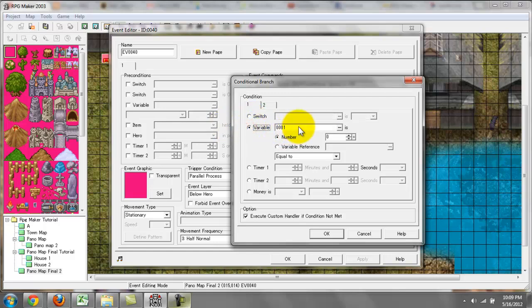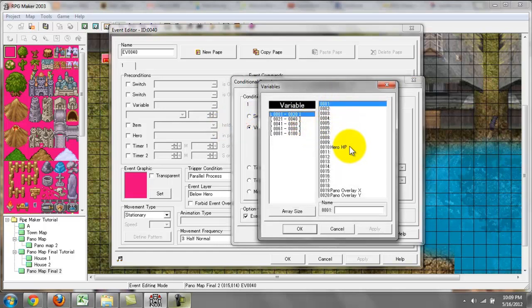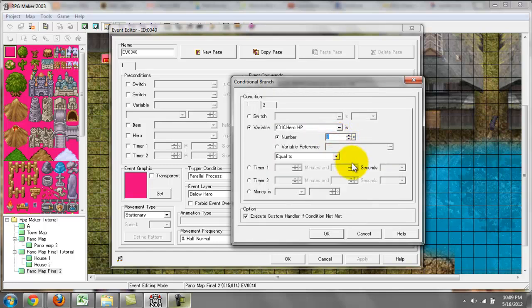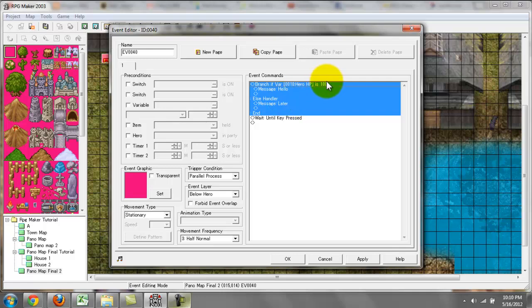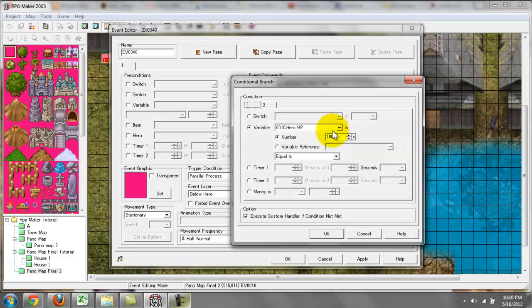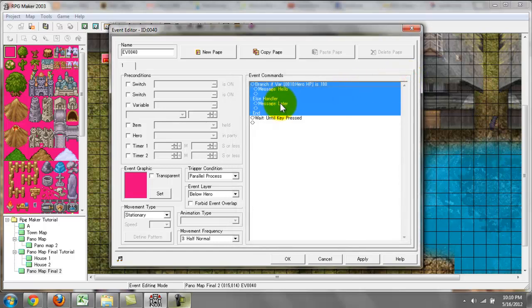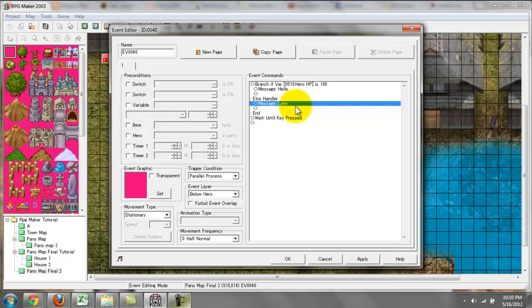You also can use variables. So if hero HP is, for example, let's set the number to 100. If it's equal to 100, then the message hello would appear. If it was equal to a value other than 100, so 99 or less, and 101 or more, then this message would appear.